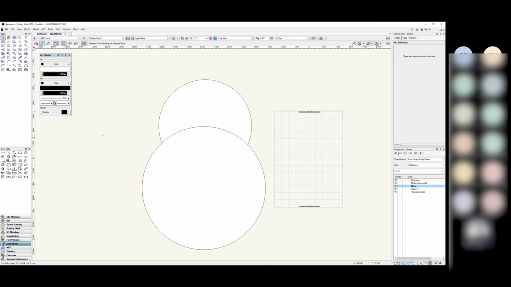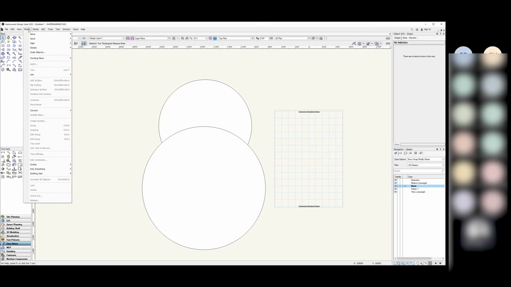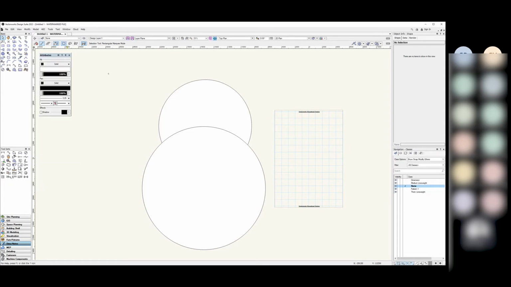Right, coming back to this one. So I've got my two objects that overlap. You see that at the moment, this bottom circle is sitting on top of this top circle, yeah? What I can do is come to my modify dropdown and play with some of these settings just here, like add surface, clip surface, intersect surface, combine into surface.